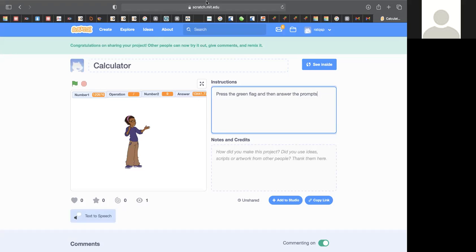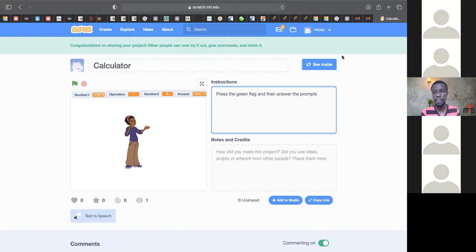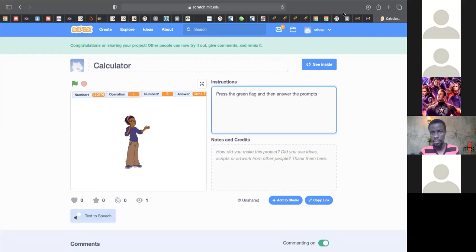Yes, please. Let me now. I typed in a username. I typed it. It didn't let me in. You typed in the username and your password, which you created.